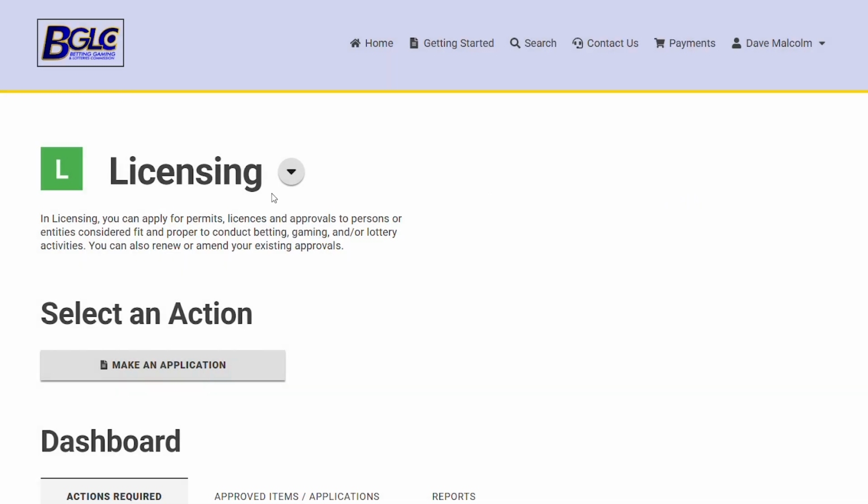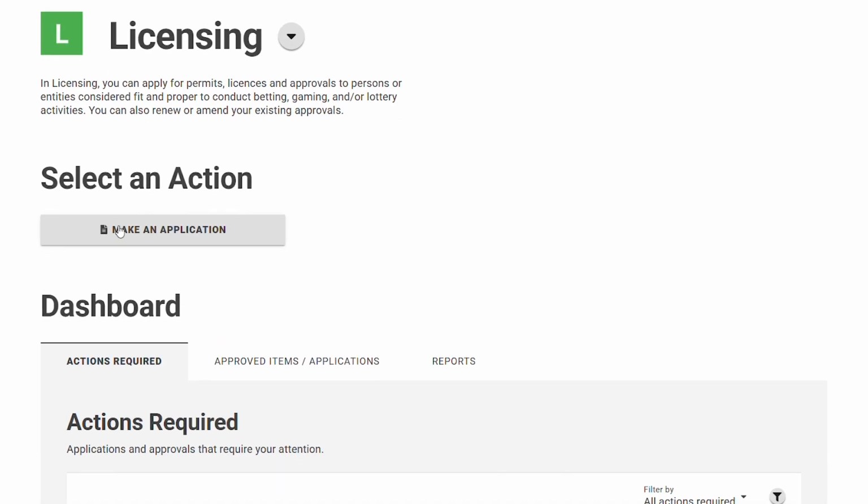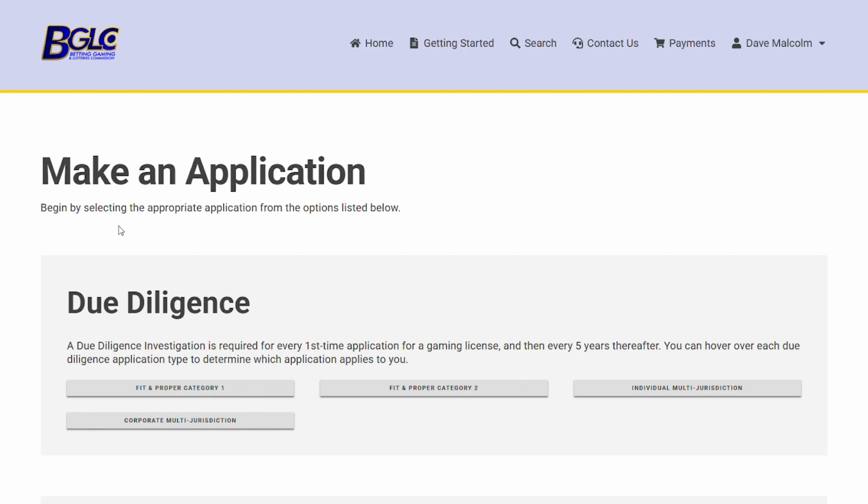Once you're logged in, you'll arrive at your customer dashboard. Under the section labeled Select an Action, click on Make an Application. Next, scroll to the Due Diligence section and select Fit and Proper, Category 2.